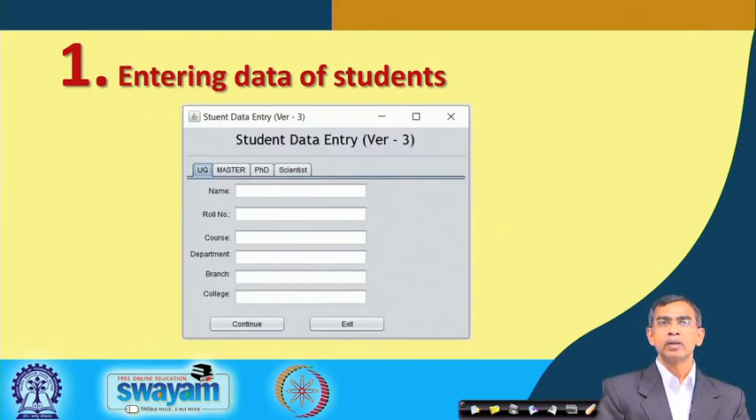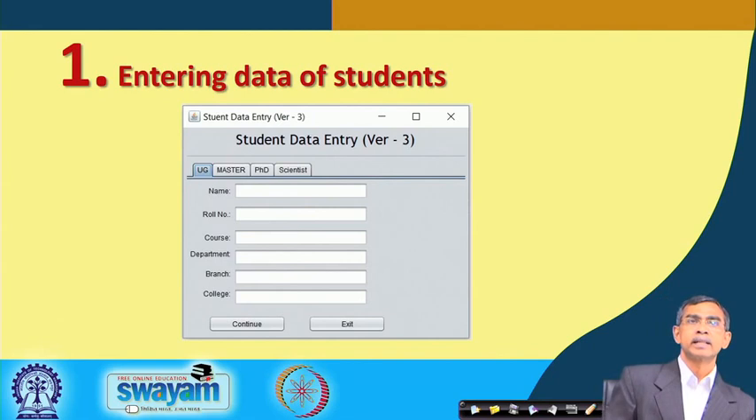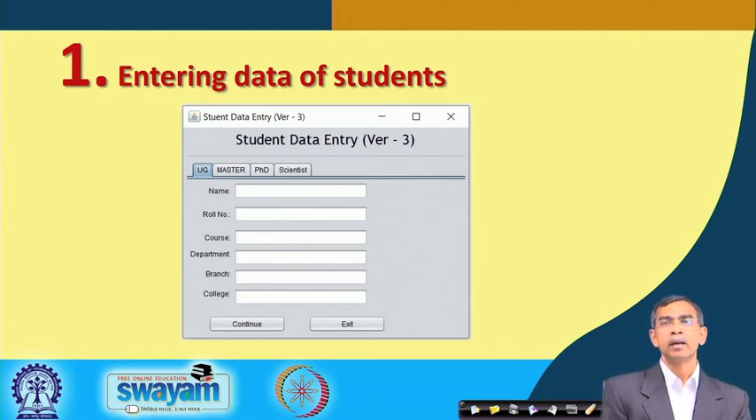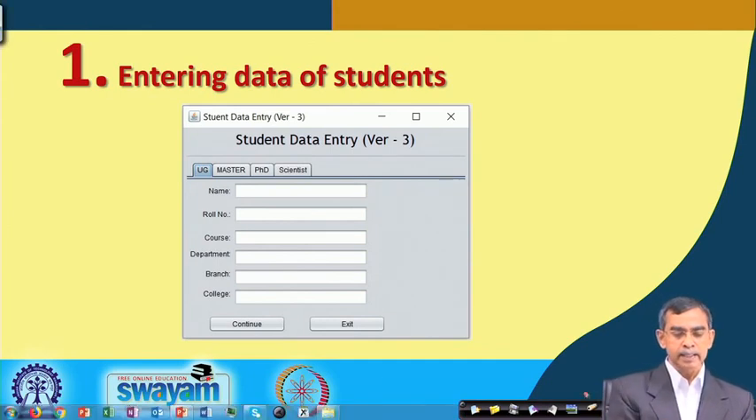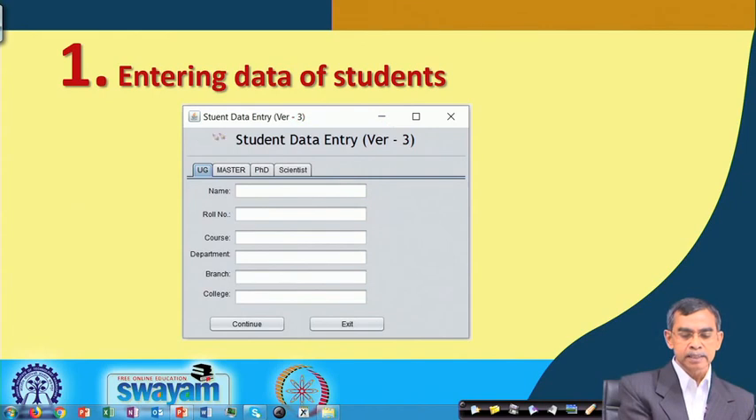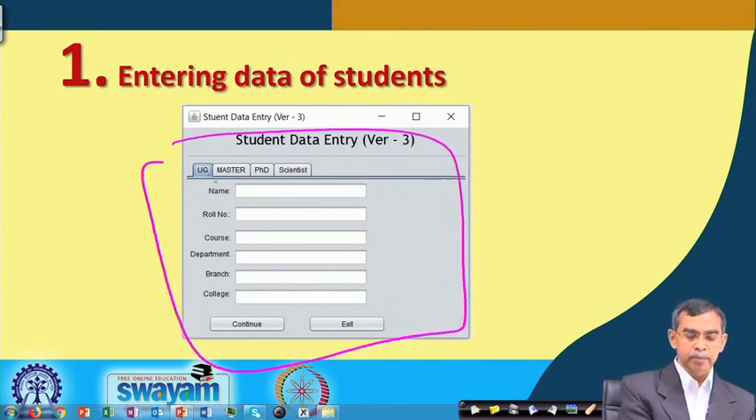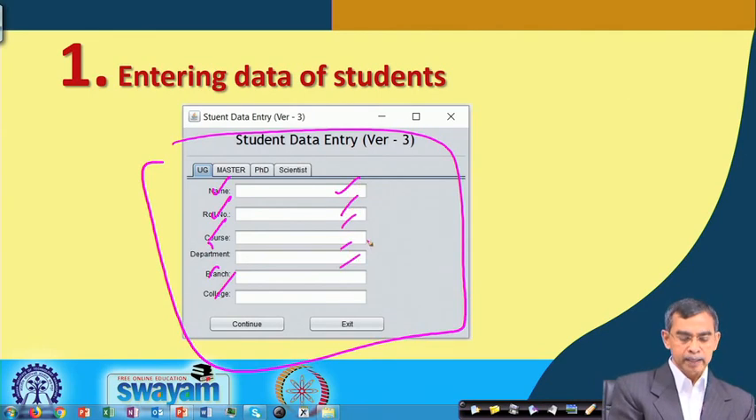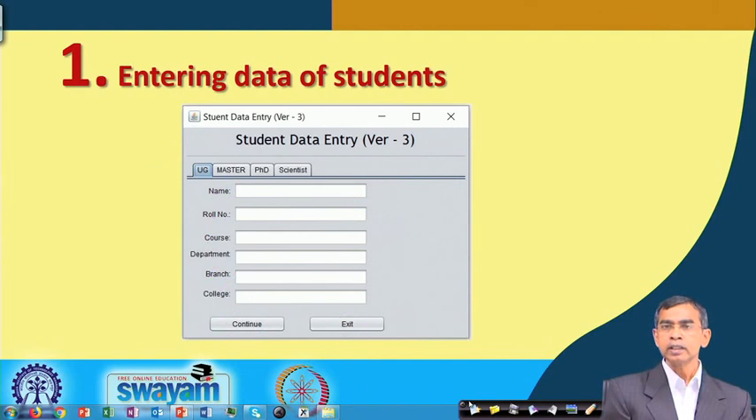Now, I am giving a quick look at how a data entry screen would look. It is a very simple one. You can use the AWT package to develop it, and in this case you have a frame. This frame contains labels, and these are text fields, and this is a button, and these are other buttons. So, these are the basic components.